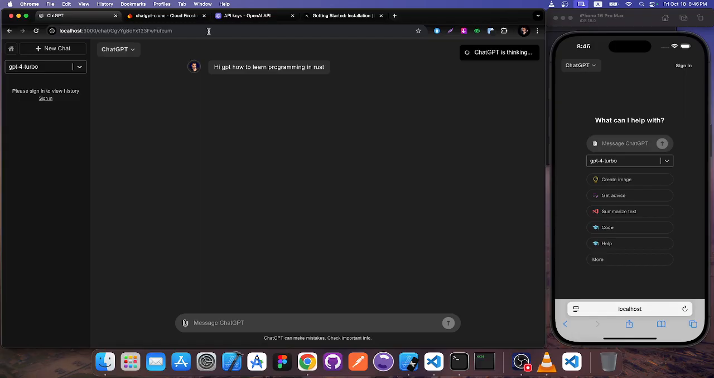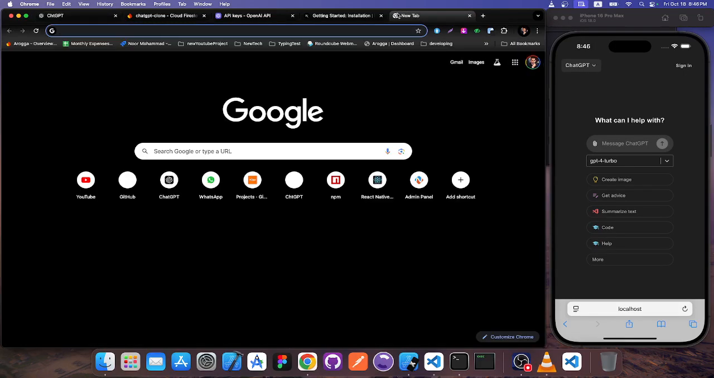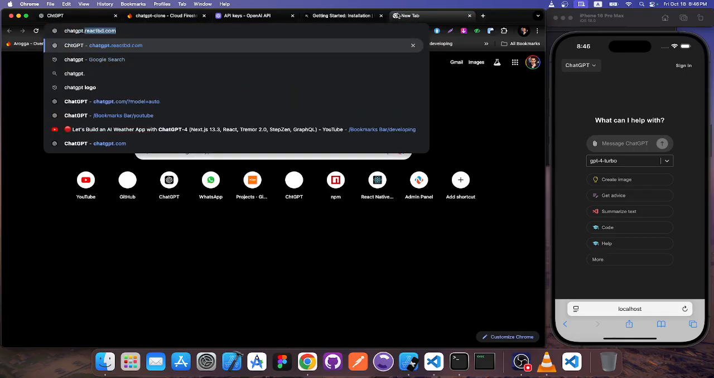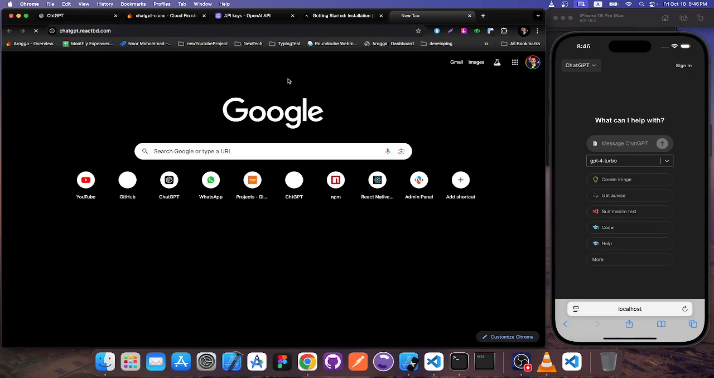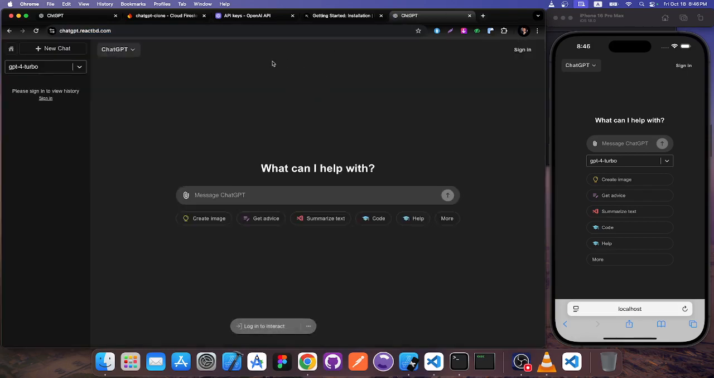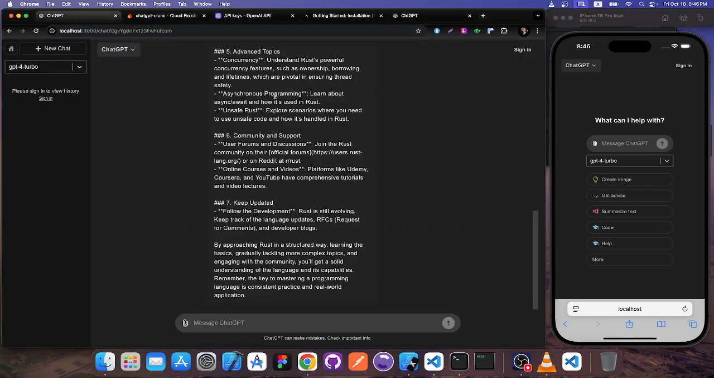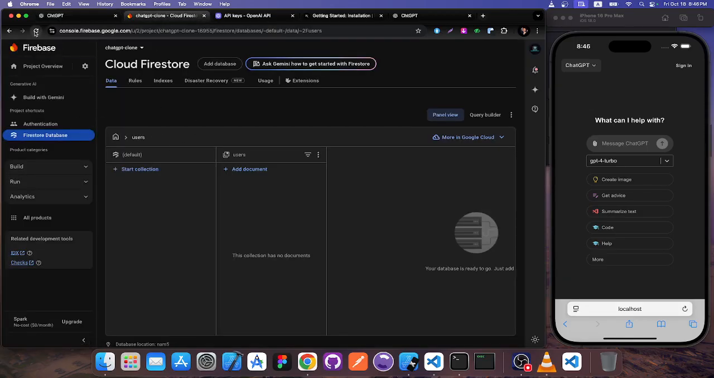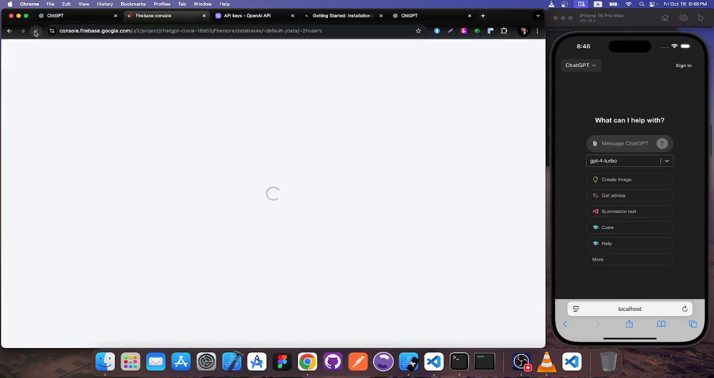Also, by the way, we're going to deploy it, and you will see the deployed version of ChatGPT too, which I'm going to show you later on. So here in ChatGPT, we got an answer. As you see, we got the responses. Now, if we reload, we should still be able to see our messages.